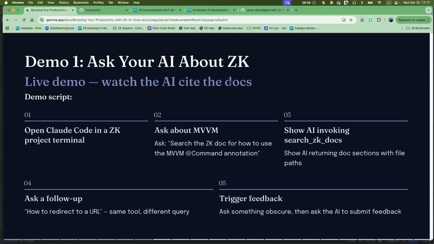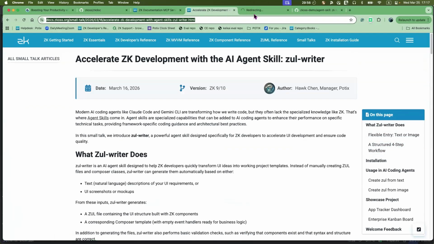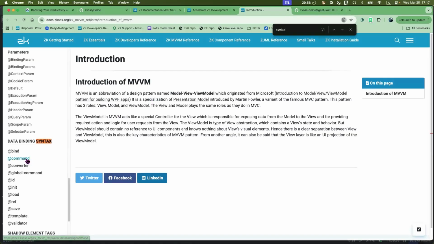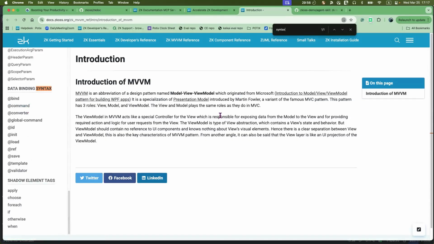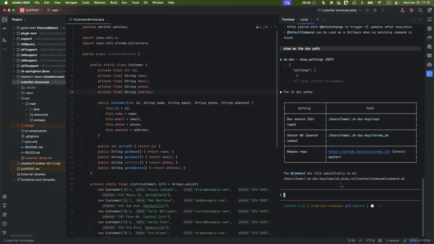You can also go to our actual official page here, like MVVM. You will know there is a syntax here, and there's a command. So you can do it. You can ask something, and ZK will show you some knowledge. You can quickly get an accurate answer, and you can get the source file. And that's what the ZK document MCP server can give you. So you can search anything that's in this document.